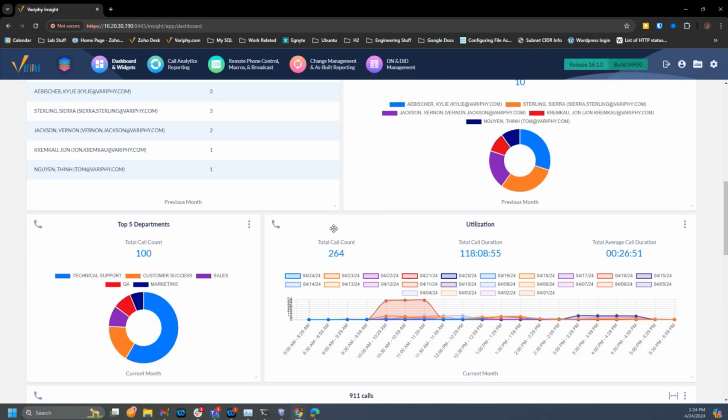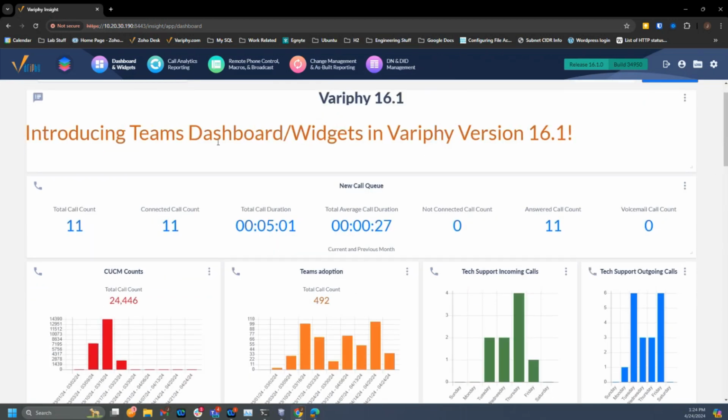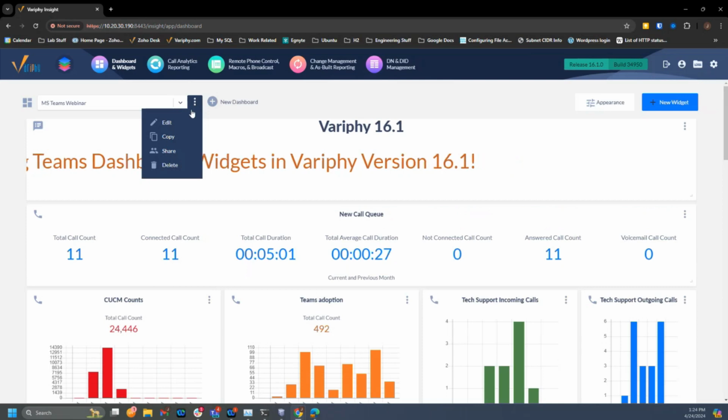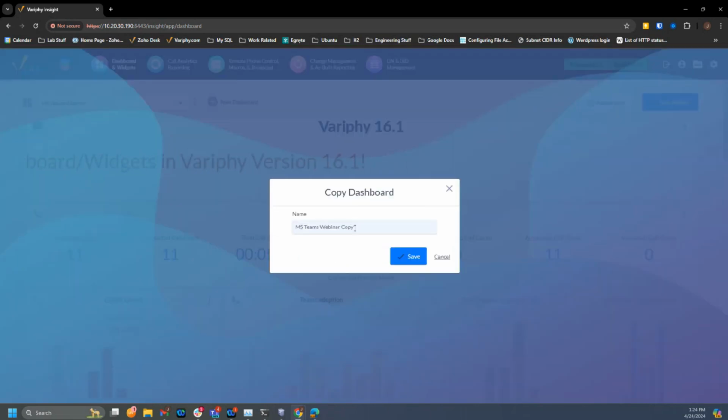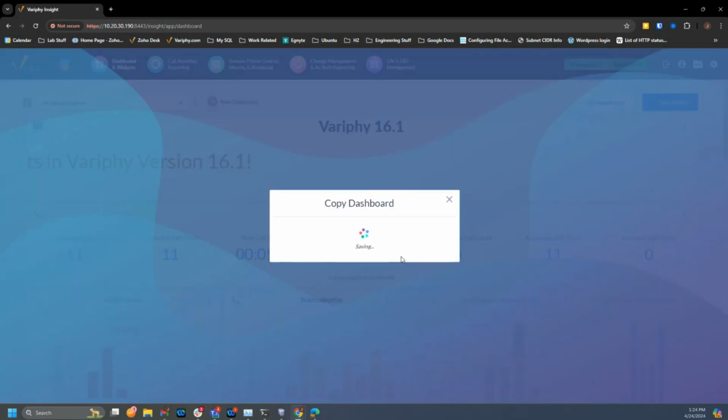And then I can take this whole dashboard and copy this dashboard and give it a different name if I like, but then you'll notice once I do that, it copies it. I noticed this was a little bit slow earlier when I was preparing for this, but we'll get through it, I hope.